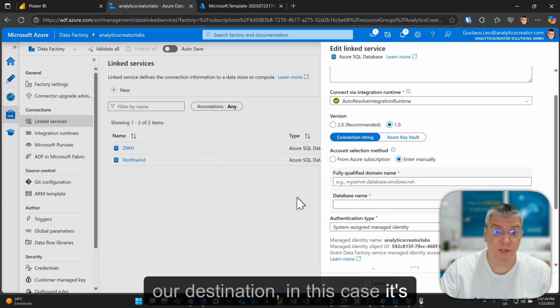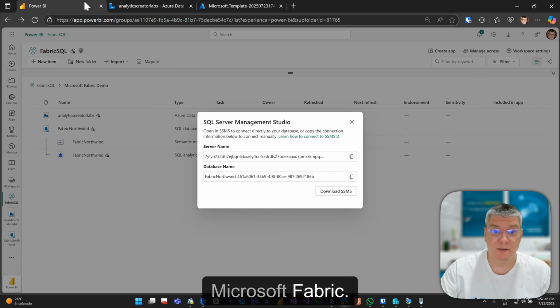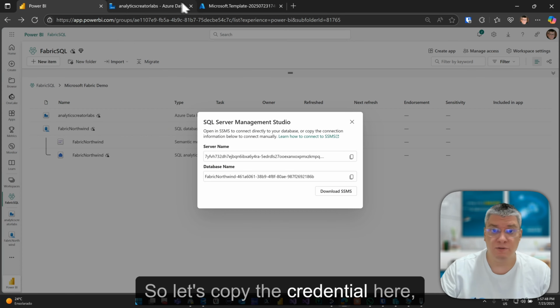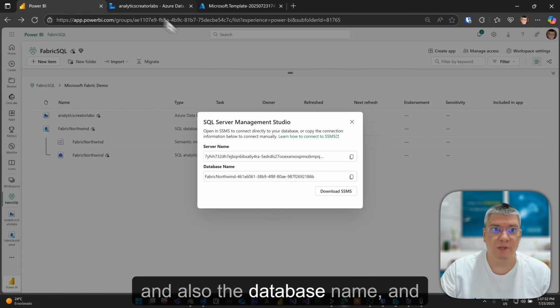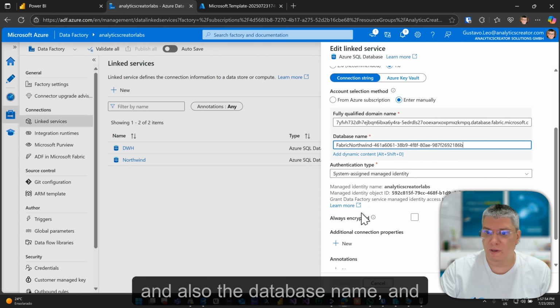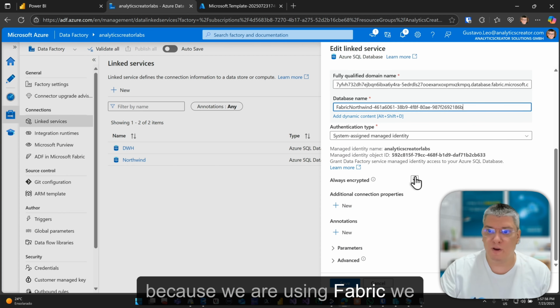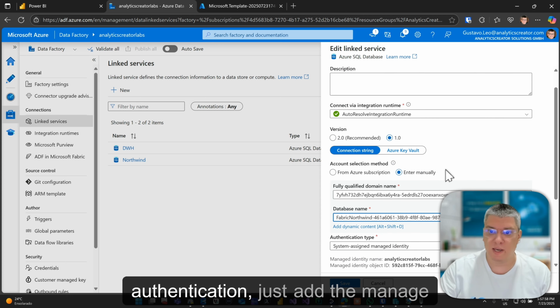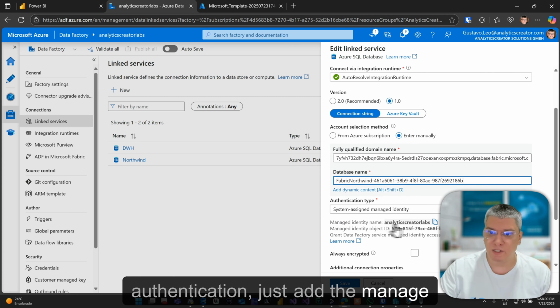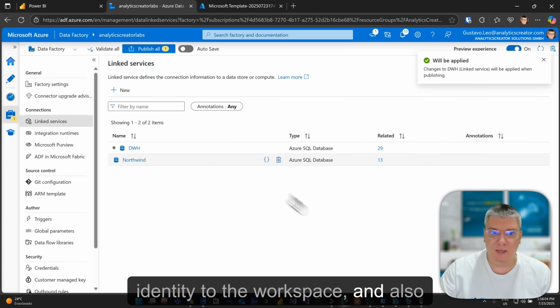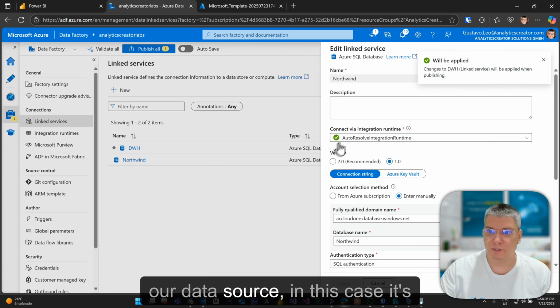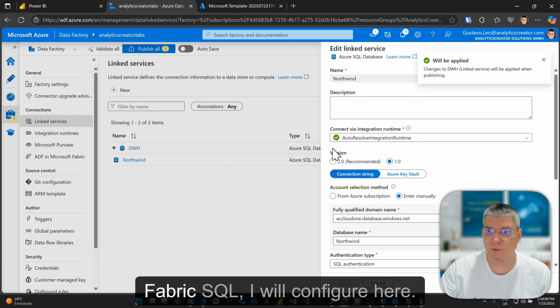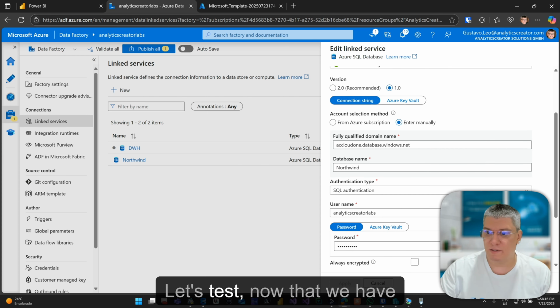In this case it is Microsoft Fabric. So let's copy the credential here, and also the database name. And because we are using Fabric, we don't need to care about authentication. Just add the managed identity to the workspace, and also our data source. In this case, it is the Fabric SQL. I will configure it here. Test.